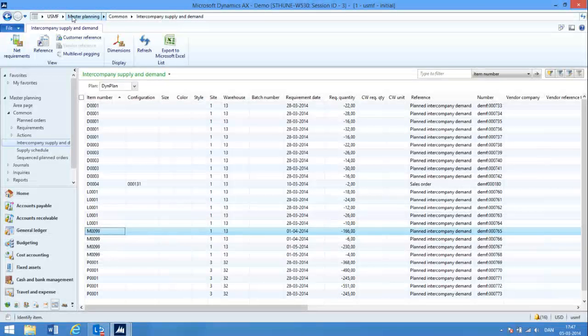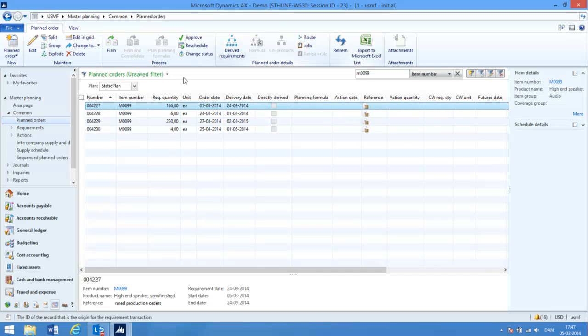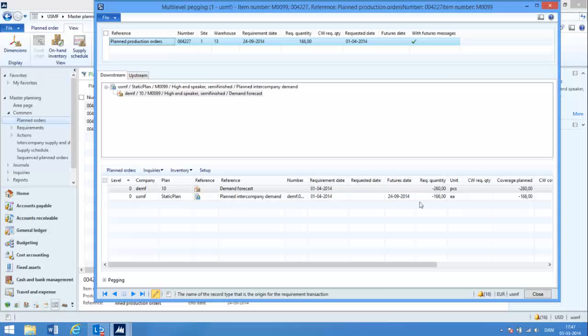And this intercompany actually generated planned orders for the exact same items. We can filter on that. I have quite a few in here. So these are the orders to fulfill my forecast versus on hand versus the sales orders. So this is the remaining that I need in US to produce. And I can see that if I go here. I can look at the multi-level picking. You can see the 166. That is due to my demand forecast in Germany.